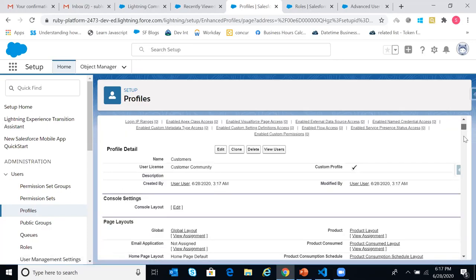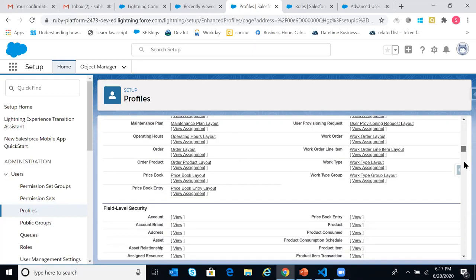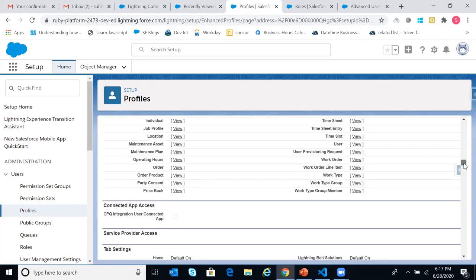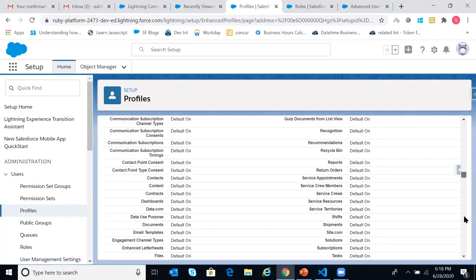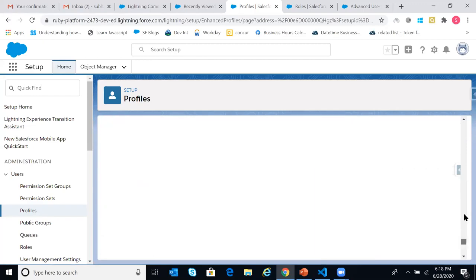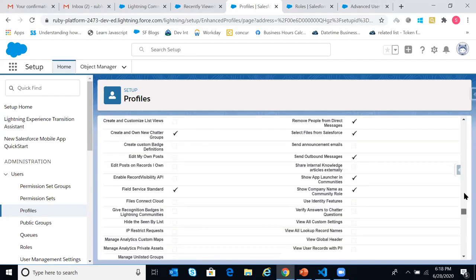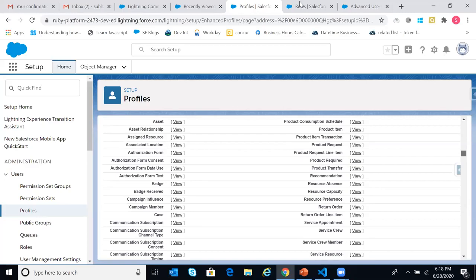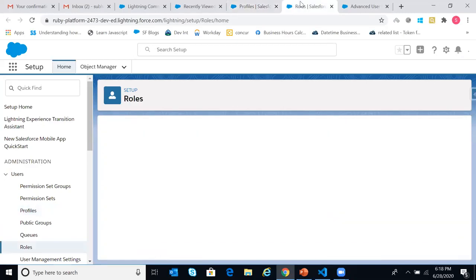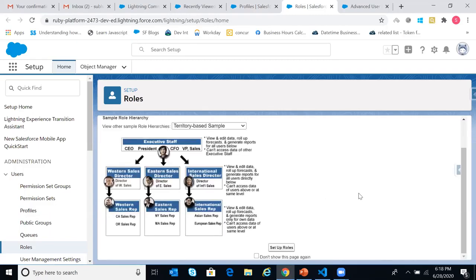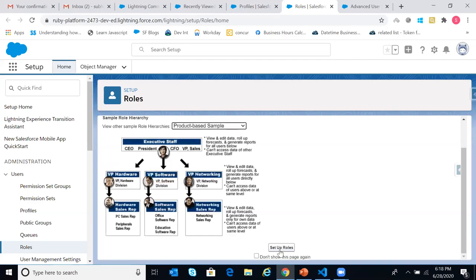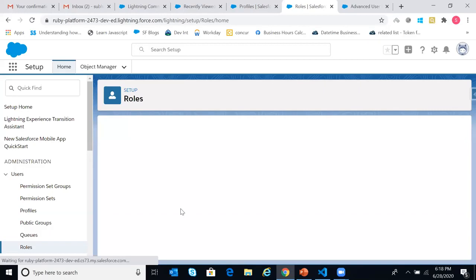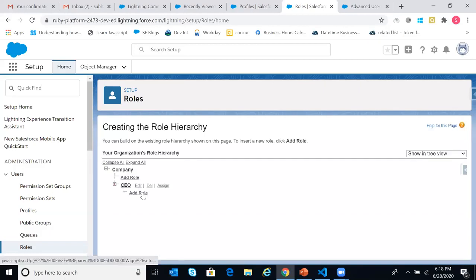So based on business requirement, you can actually change the access settings, then session login time, what field access you have to give. All these things you can set up here. Now the second thing we need to set up is role. So I'll select here product based sample and set up roles. I'll add a role here.